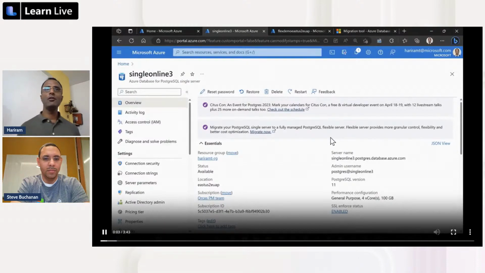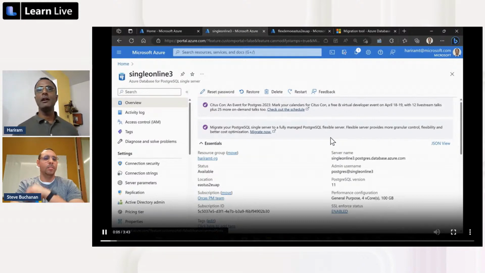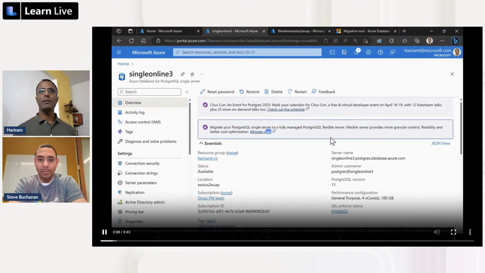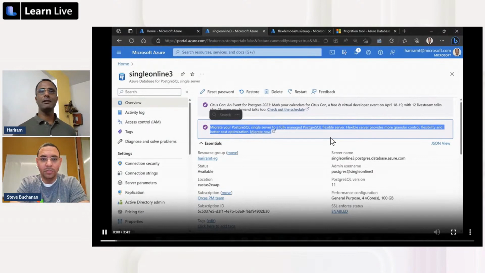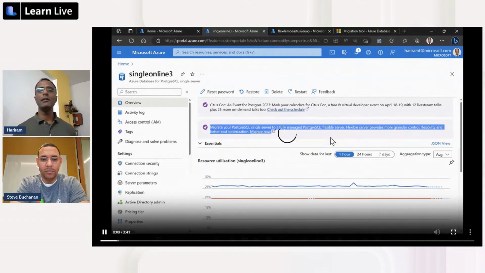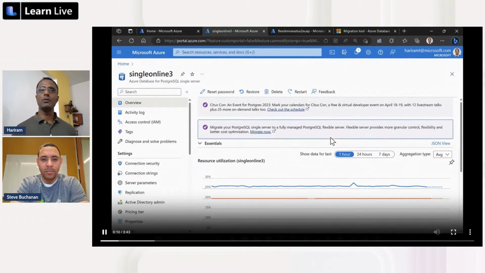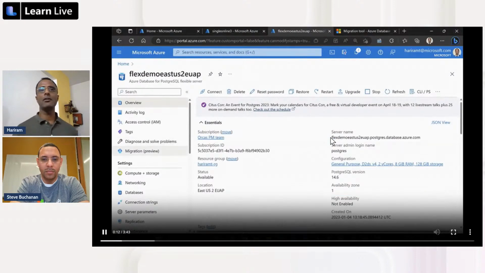So here I've opened the menu for the single server. And here, if you look at the banner on top, I can migrate from the single server by clicking on migrate now here. Or I can also go to the flexible server in Azure and I can click on the migration option in the side pane.